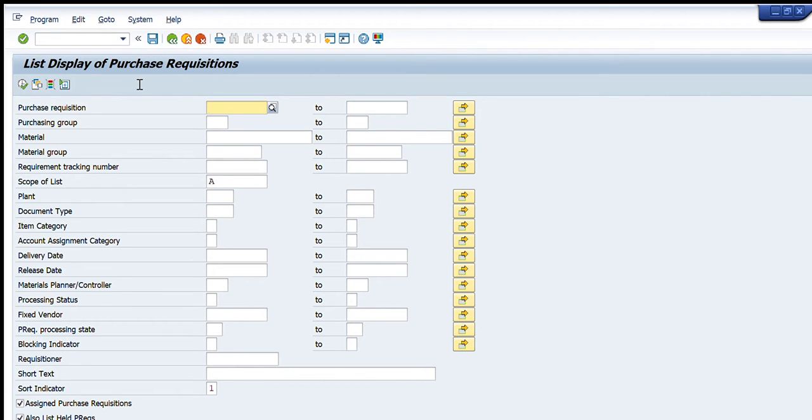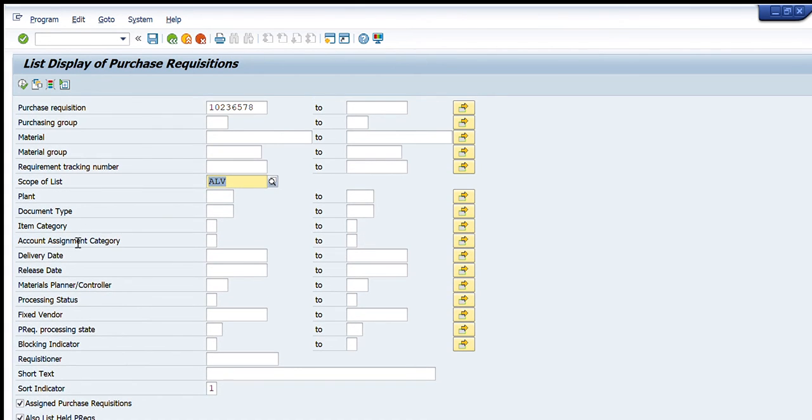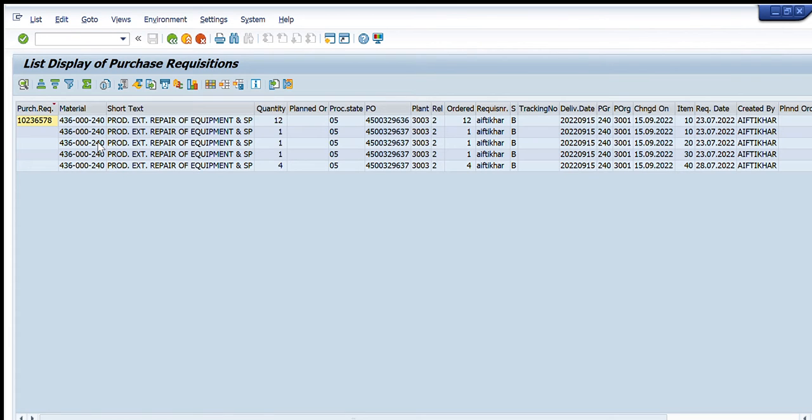If you know exactly the list of purchase requisitions or one purchase requisition, you can directly write it here. For example, I write this purchase requisition here, whose exact number I know. After that, I will write ALV to check the scope of the list. I will write its number directly here and press execute, and you will see that the details of this purchase requisition appear in front of you. This is one purchase requisition, and it has multiple line items.